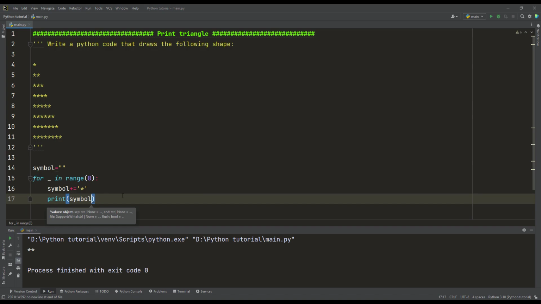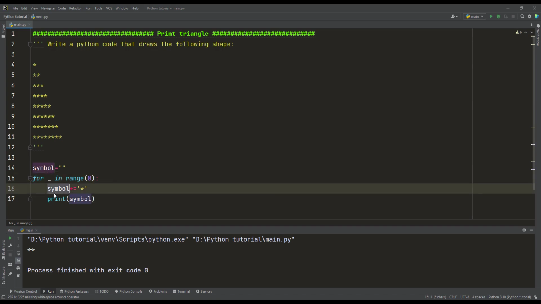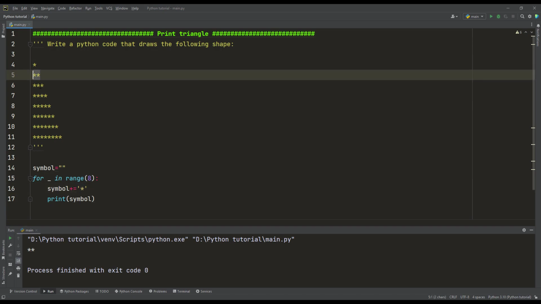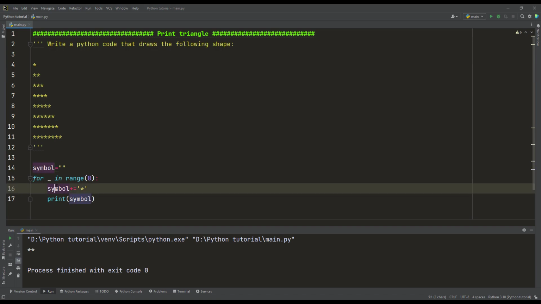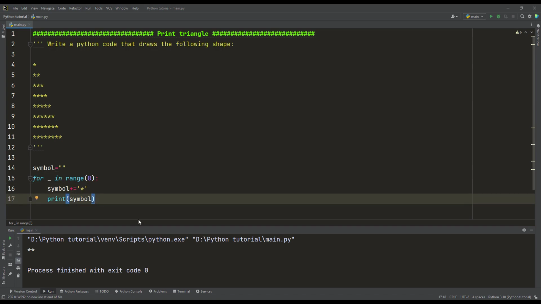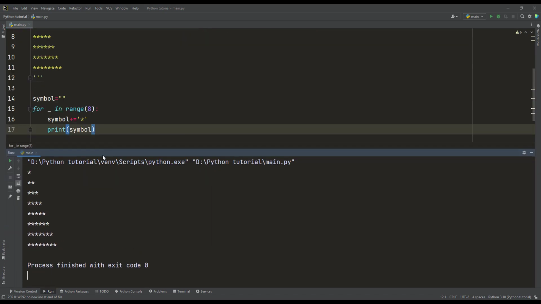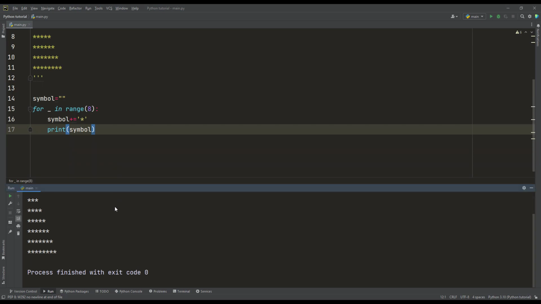Print symbol. Now in the next iteration, this underscore will be 1, and this symbol will concatenate another star onto the old one, so it will become 2. In the third iteration, this symbol has contained 2 stars, and it will concatenate another star. It will be 3. So we concatenate star by star incrementally till we reach the range number. So we printed it smoothly.